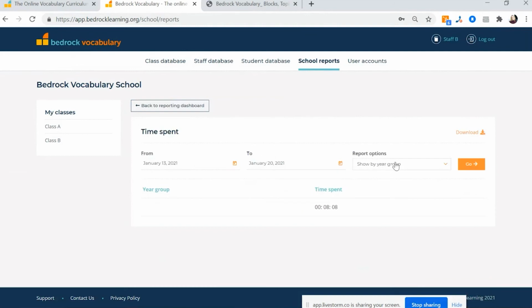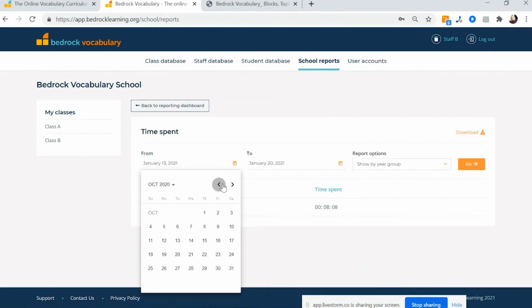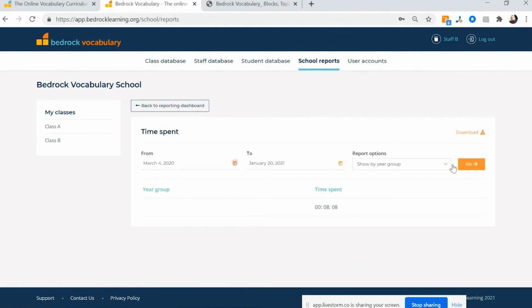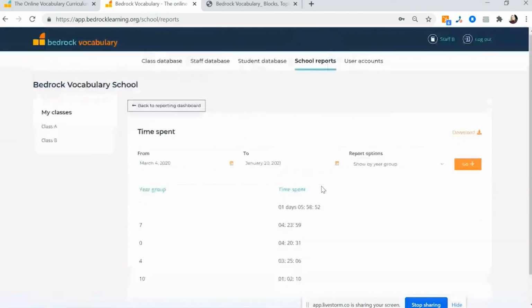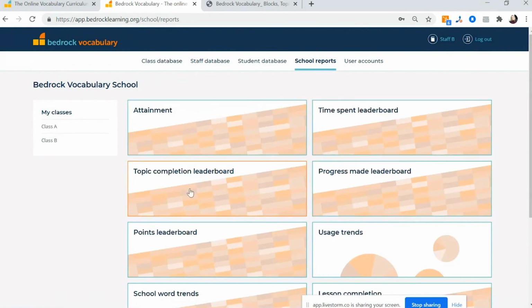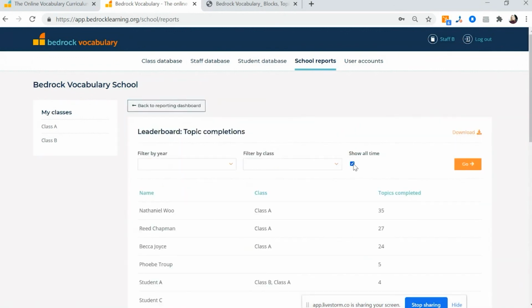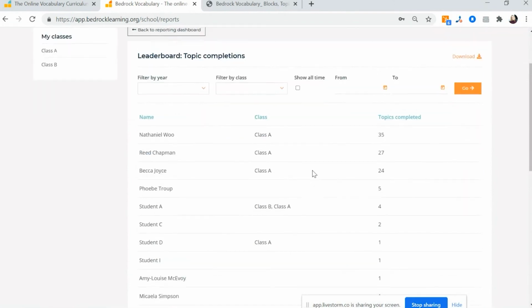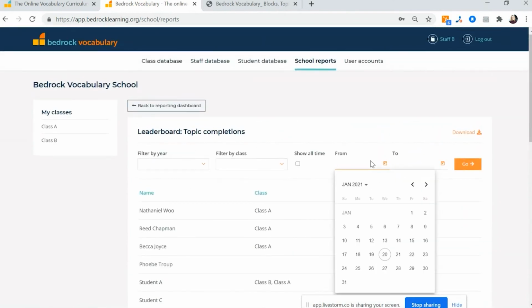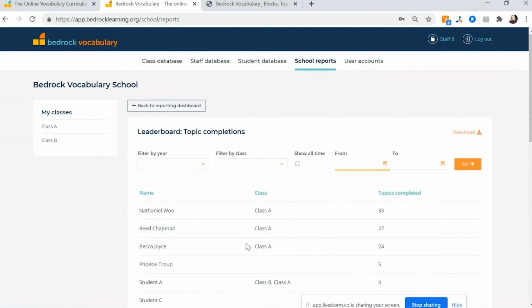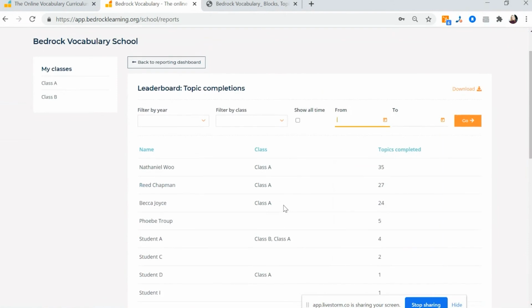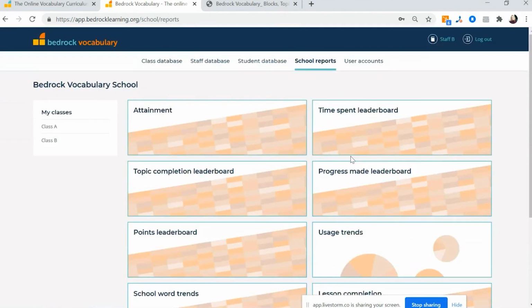Equally, the time spent report is really insightful for looking at students. They may have a different working speed, but are working really, really hard, putting in those hours on Bedrock. So you want to reward them for that. The topic completion, again, this is for engagement. Students that are working through those topics, if you want to praise them for that, then again, you've got that topic leaderboard, which is so useful. You've got 5 minutes before assembly, or you want to think, what am I going to post on social media today? There you have it. The leaderboard is right there in front of you.